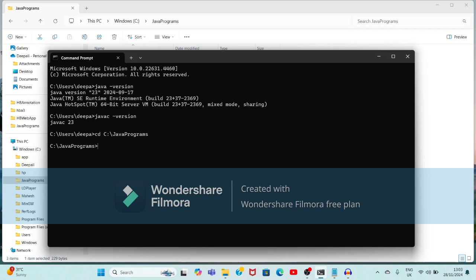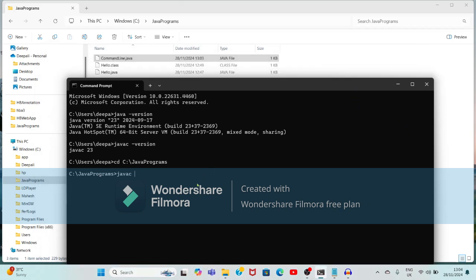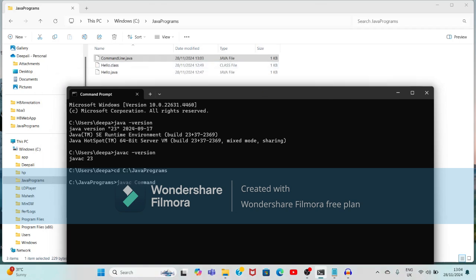To compile the program, the syntax is you have to write javac, that is compile, and our file name is CommandLine.java. I will give the file name as CommandLine.java.